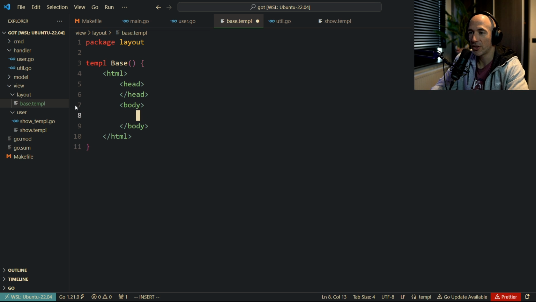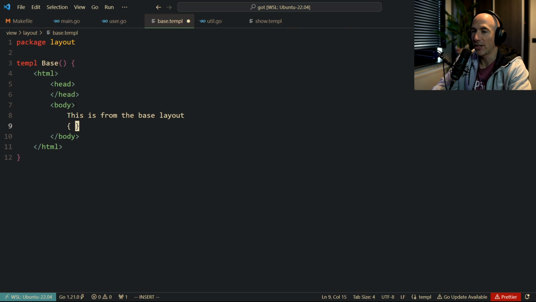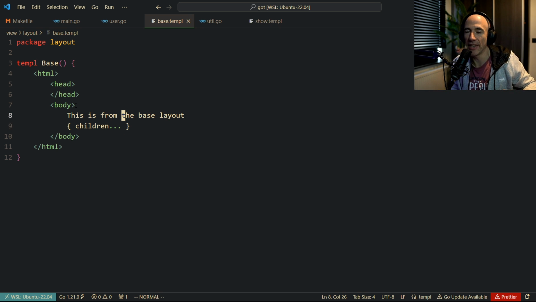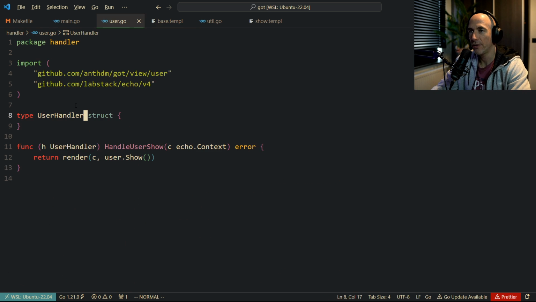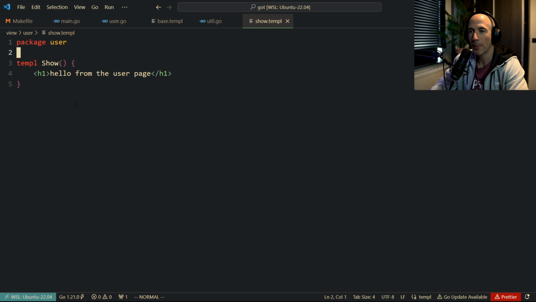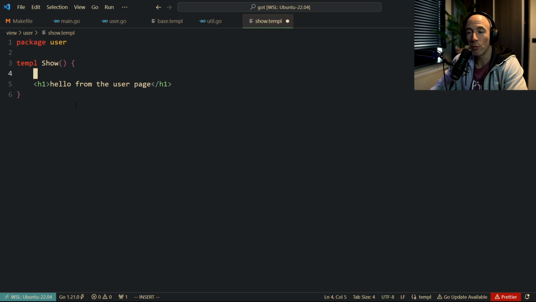Something like that. Then, just to show you, for example, we're going to say this is from the base layout, and then we're going to do something special, which is magic, which is injected by Templ itself. We're going to say children. Which basically means something like what you see in React, like all the children down below here. So that's fine. We're going to make, and it's going to compile all that stuff. Right now in our show templ, we're going to specify if we want a layout.